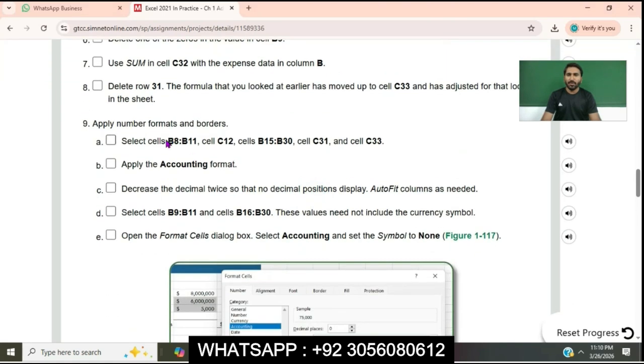So moving on, step 9: apply number format and borders. Select cells B8 to B11.